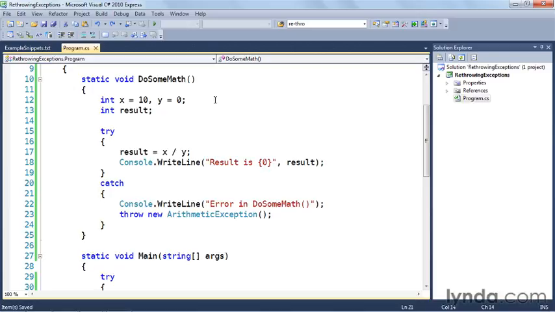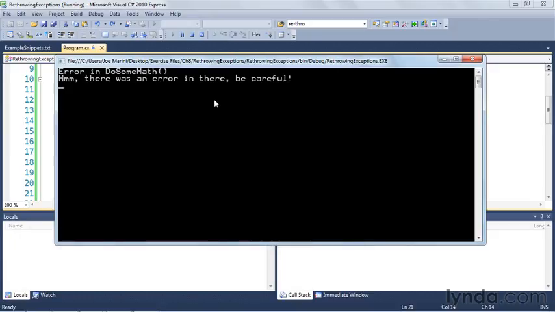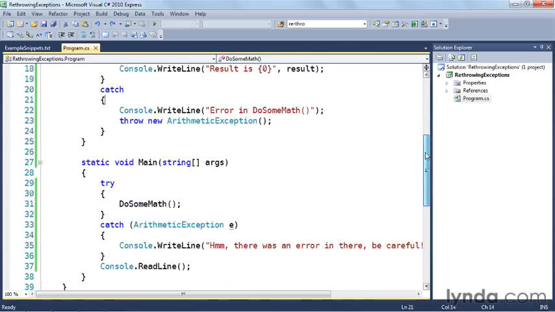So let's go ahead and save, and I'm going to run this. So you can see that what happened here is both catch handlers executed. There's the catch handler inside the DoSomeMath function, and then there was the catch handler that was in my main program. So let's go back and take a look. You can see that this catch handler executed and this catch handler executed.